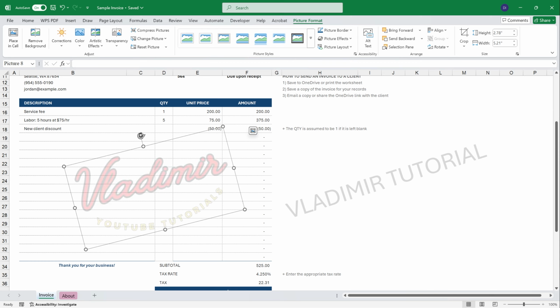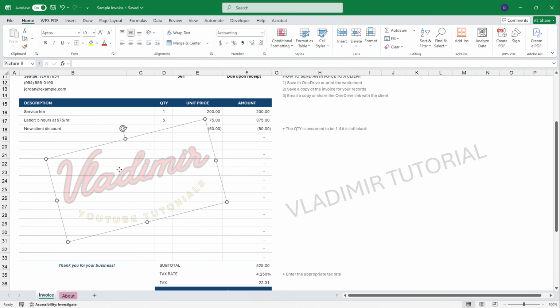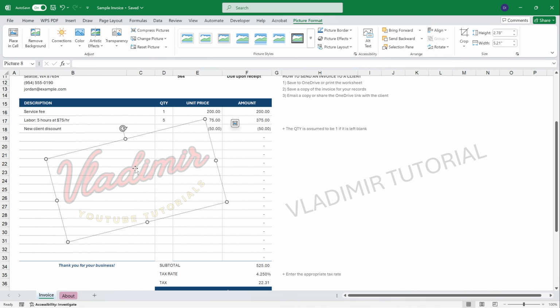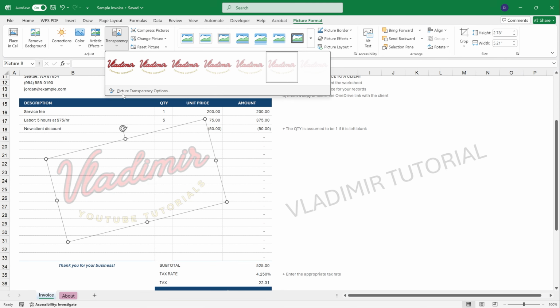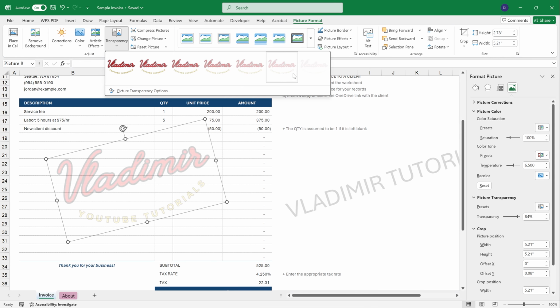Now let's go ahead and try to adjust this. Now what if, say for example, you want to be able to adjust this by yourself? You can definitely do that. So to find it, click Transparency, Picture Transparency Options, and then you can go ahead and make some adjustment here. All right, so this is a manual way to do it, but basically that should work as well.